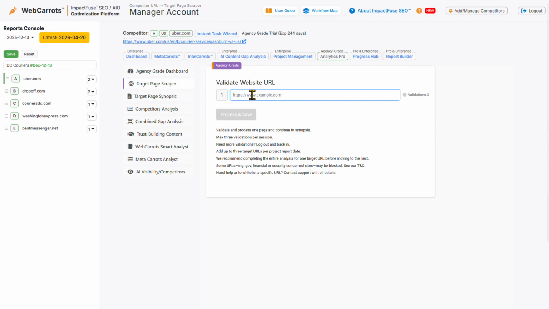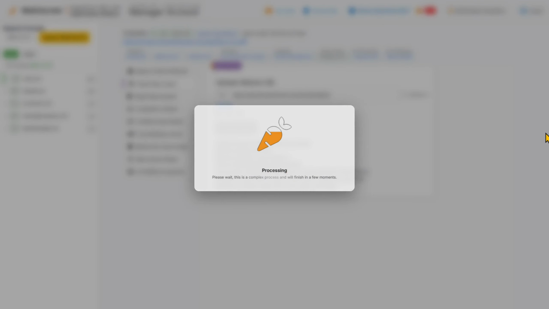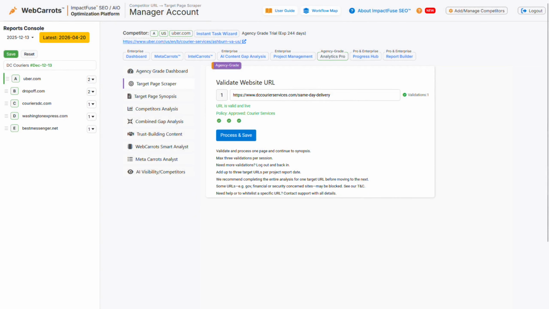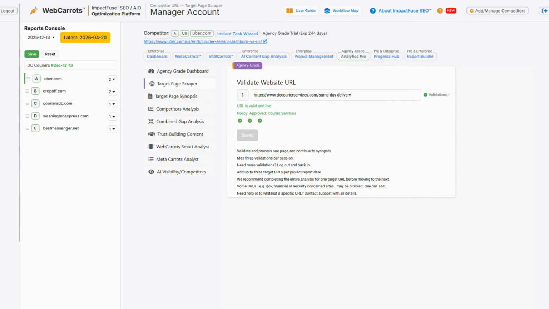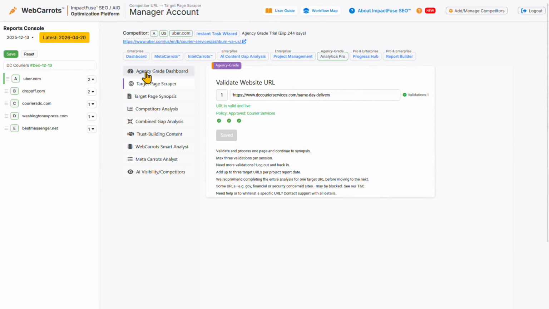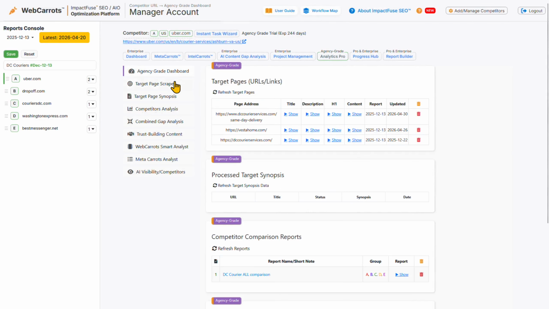In most cases, your workflow starts by fetching the target page. In simple terms, this is the web page you are optimizing against the competitors you already submitted and automatically fetched. This works similarly to fetching competitors, but this time it is your website or the website you are optimizing. All URL fetching guidelines apply here as well. If the system rejects or cannot validate the URL for any reason, you can contact us and request that the web address be whitelisted. Once the target page is processed successfully, check the raw data through the agency grade dashboard.